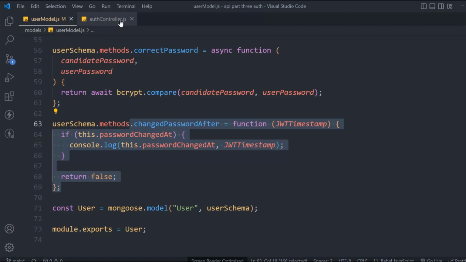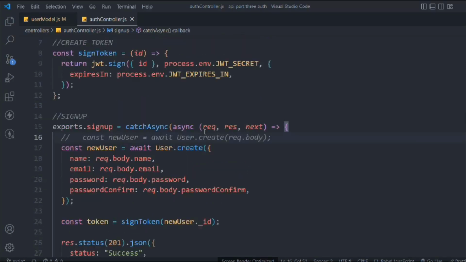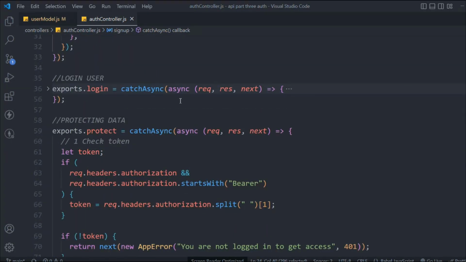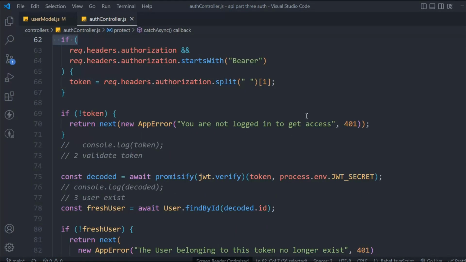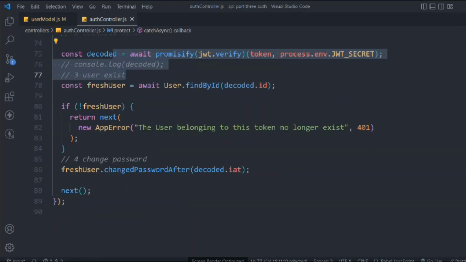So let's come back to the auth controller, and here we have built all the functionality. We have built the login functionality, we have built the sign up functionality, and here we have written all this piece of code. This is the signing one, here we are creating the token, this is the login one, and this is the protect route, and here we have built all the logic. The first check is whether the token exists or not. In the second check, we are validating that token, and in the third check, we are checking whether the user who is providing the token does exist or not. So these are the three checks, and the final check we are doing is the password change.